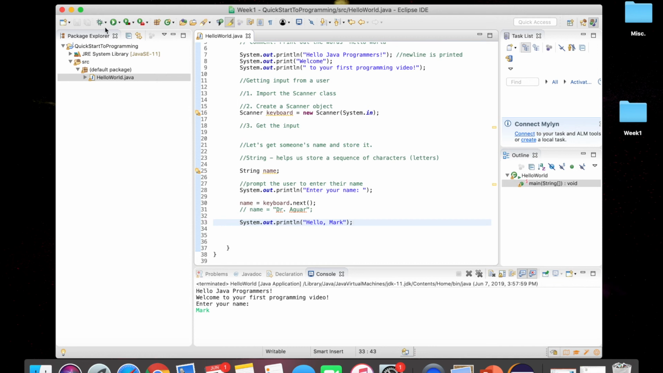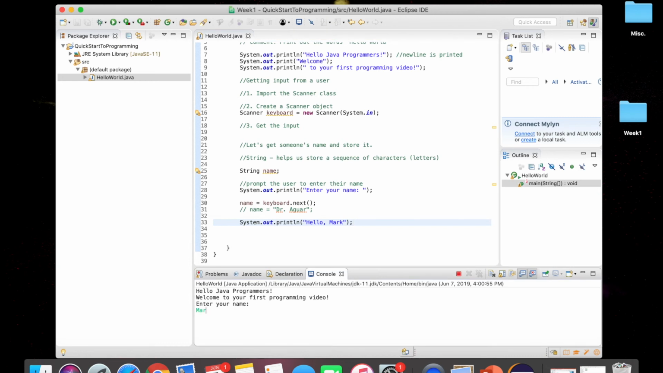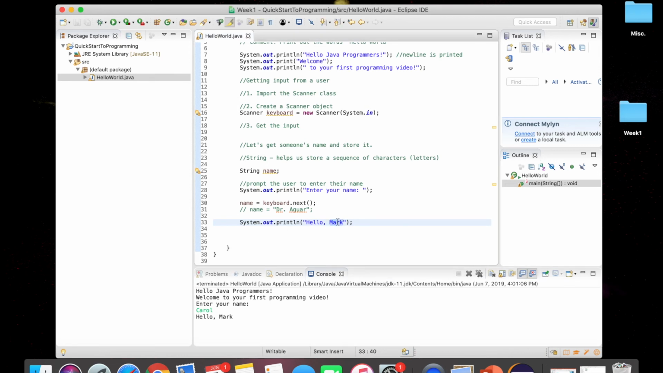If I save it and run it, you can see it says, hello Java programmers, welcome, enter your name, Mark, hello Mark. Ah, man, we aced this assignment. If I were to run this and enter Carol, this is hello Mark. I hard-coded the word Mark in here. I don't want it to hard code. I want to use whatever it is that they gave me.